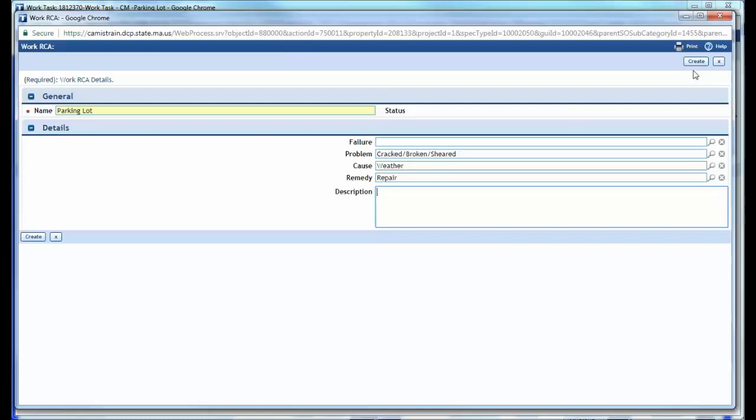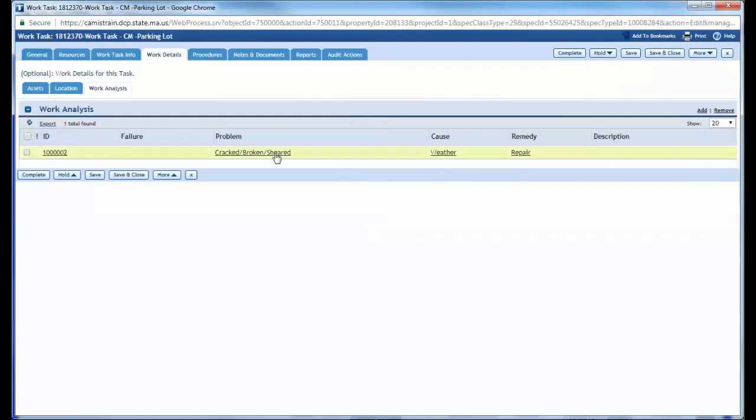Once we've entered all the information and you're satisfied that there's enough data there to work with, you can come up to the top right-hand side and click Create. Now, as you can see, that information is now available here under Work Analysis. It shows all the information that we just input. And that becomes a permanent part of this particular work task.